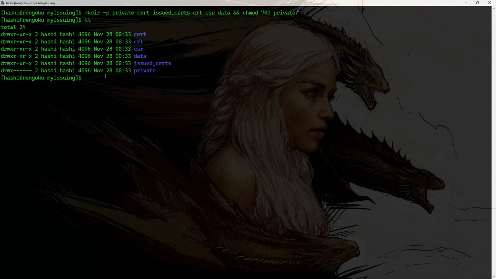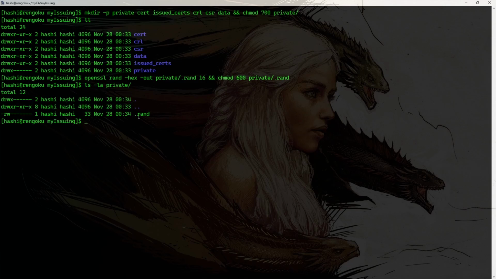Next, I'm going to generate some random data so OpenSSL can use it as a seed. Here's the command for that. OpenSSL rand -hex -out private.rand is the name of the file. It's 16 bytes of data, and I will be changing the permission to read, write for this file. Let's do ls -la private. Here's the file, read write permission.